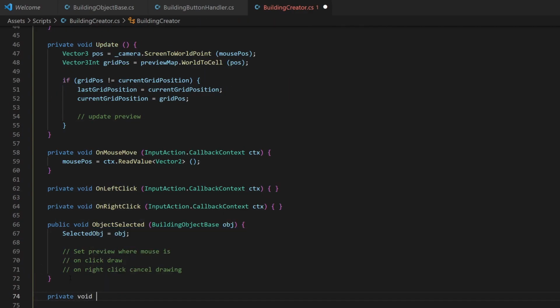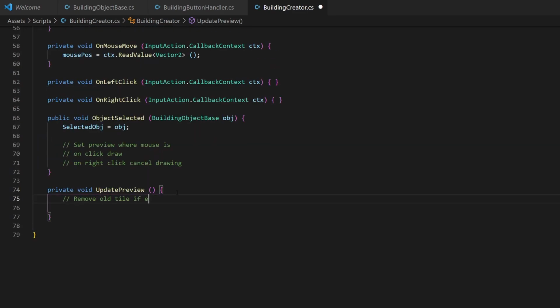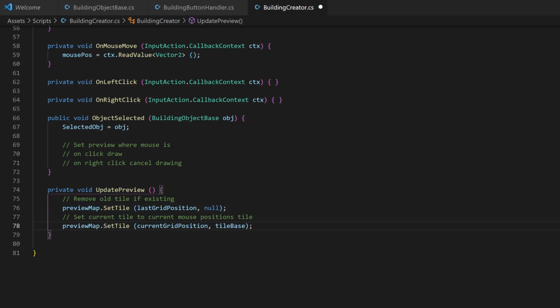This will happen in an extra function. What we want to achieve here is to remove the tile which is on the previous cell and therefore set a new tile on our current position. This can be easily done with the setTile method. The first parameter is the position and the second one the tile base. A tile base of null removes any previous tiles from this position.